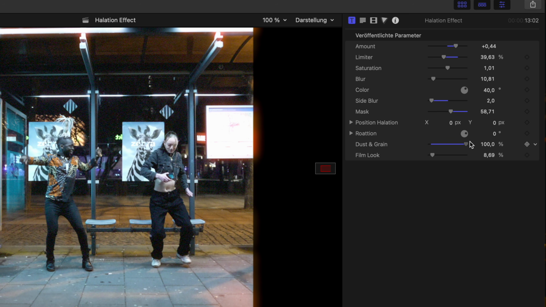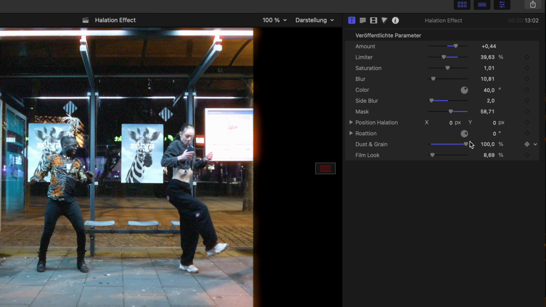There's a subscription button underneath the video to subscribe to my channel, and there's a dust, grain and film look slider to finish up the plugin to make it the best one-click halation film look plugin you've ever seen.